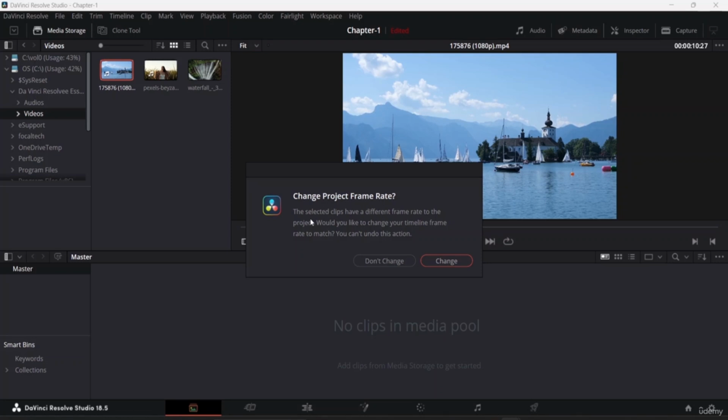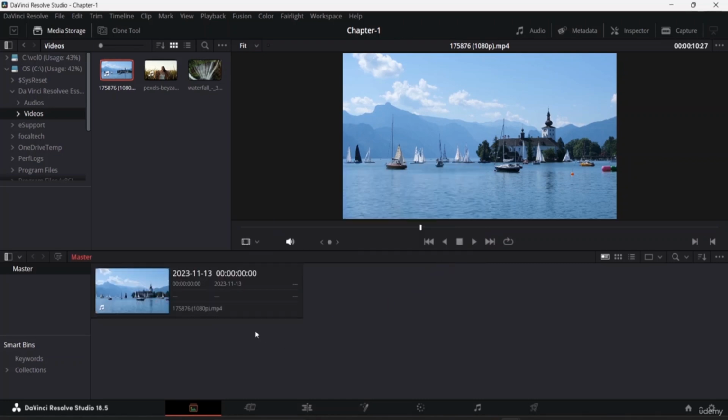So what's the issue right here? We need to understand that first. They're telling me the selected clip has a different frame rate to the project. So would you like to change your timeline frame rate to match? Or you can't undo this action. Before I change this frame rate, I will just come over here and click right over here. If I want to change this thing, I will just directly change it.